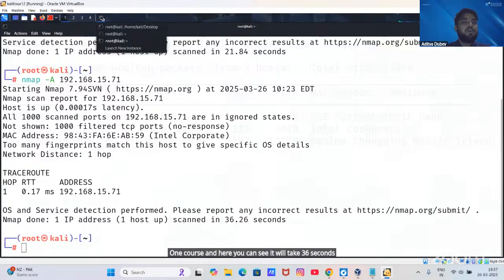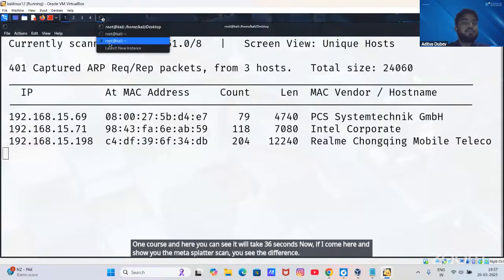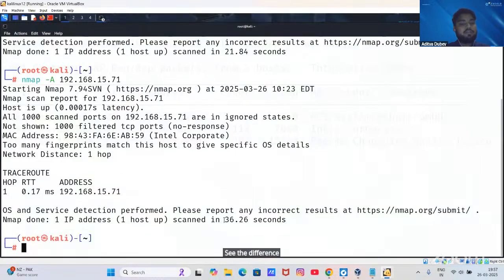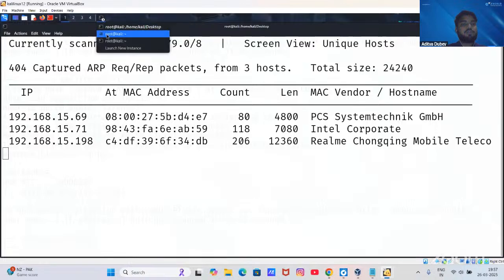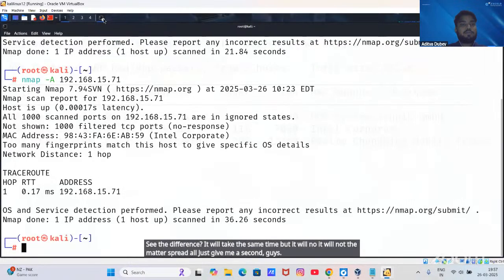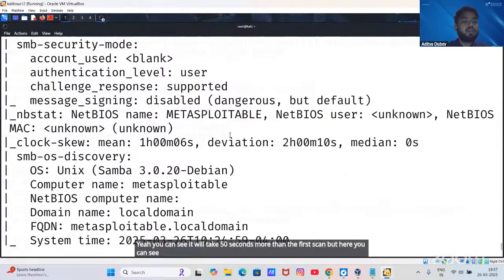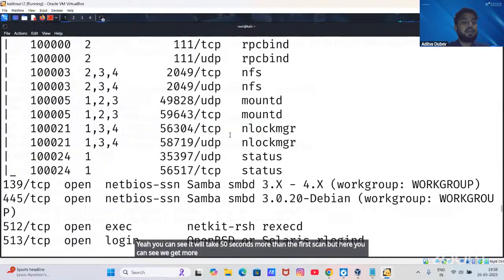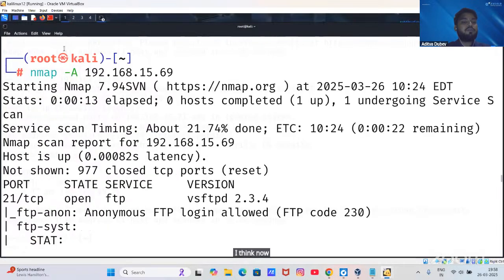Now if I come here and show you the metasploitable scan, you see the difference. It will take the same time, but it will not. Just come to my metasploitable. Just give me a second, guys. Where is my metasploitable? Yeah, you can see it will take 50 seconds more than the first scan, but here you can see we get more results than any other scan. I think now you understand why we use this A scan.